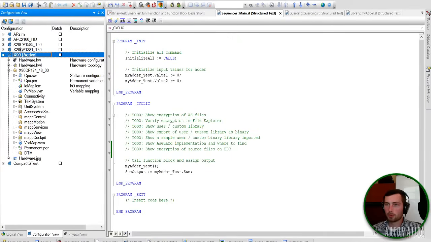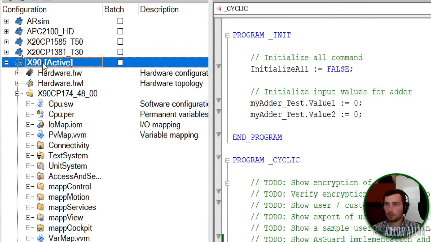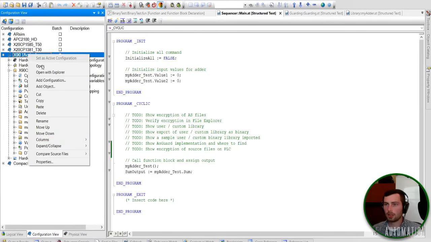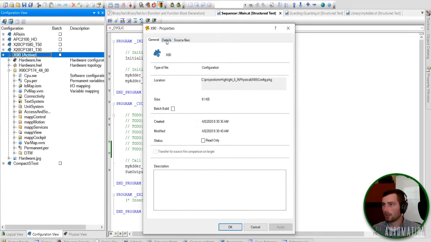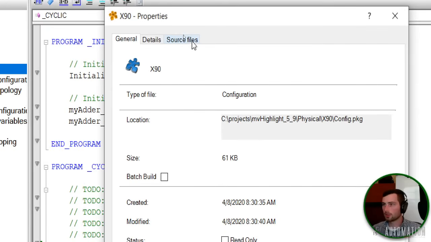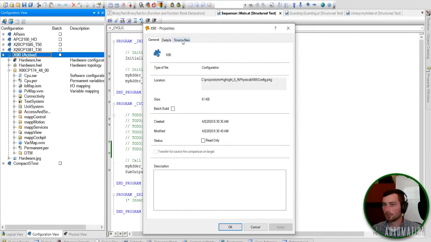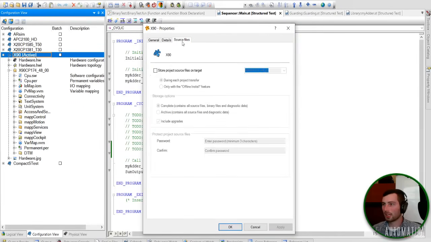So you can see I've got multiple configurations here. The one that I'm in right now is the X90, which is our mobile automation controller. If I right click on my configuration and select properties, it's going to bring up a window. And you'll see there's 3 tabs: general, details, and source files. So source files is kind of obviously the one that I want to look at. So we'll click on source files, and there you go.